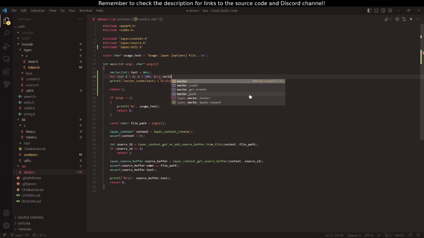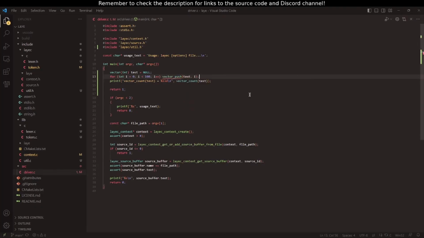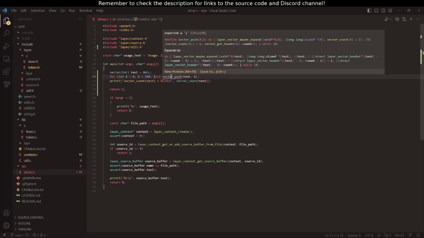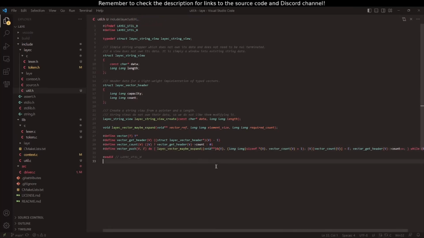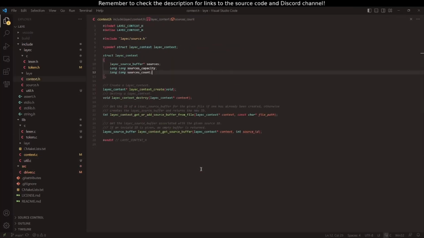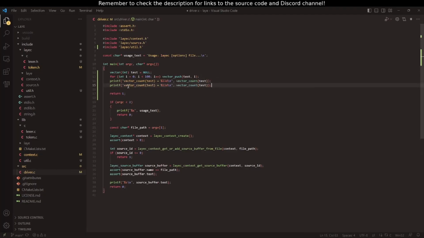We can then just vector push test i, which again, for some reason, does not like whatever's going on here. It's not pulling the correct parentheses right there, but it exists in the header. So what if I close all of my buffers and reopen it? Now it likes it again. Beautiful. So then we can print test, which should be our print count of test, and we can print test of 69.